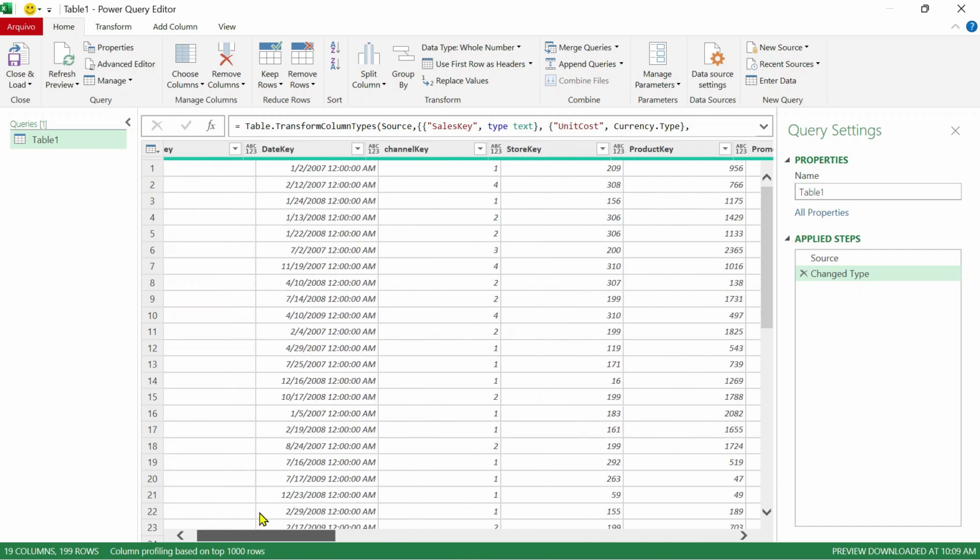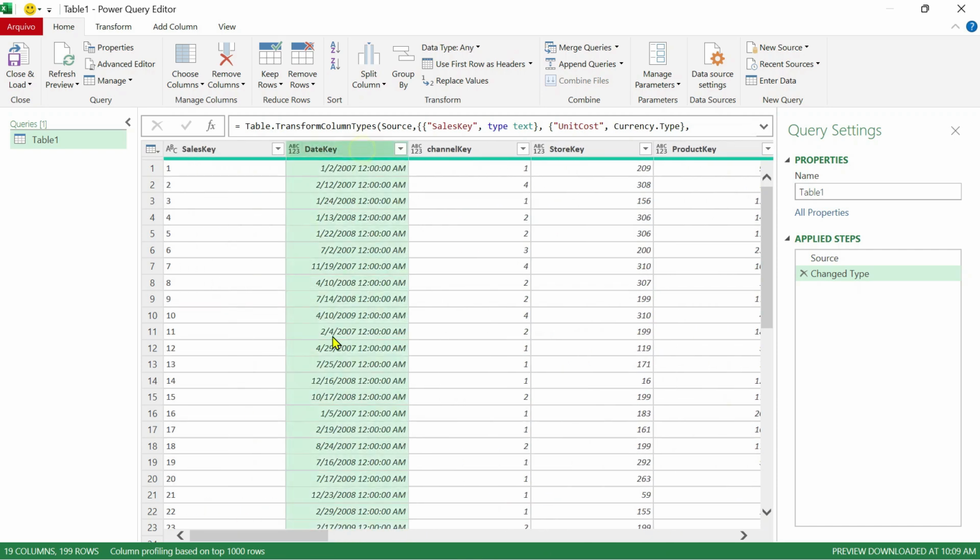Okay, so let's work with dates. Now I have the date key column, which is supposed to be a date and time column. Power Query still doesn't see it as date or time, because, according to this icon, it hasn't been assigned a data type yet. But for us humans, we can see that this is supposed to be a date and time data type. You can see here that you have the full date, month, day, and year, and you have hours, minutes, and seconds. And then if it's AM or PM, it's in the American format.